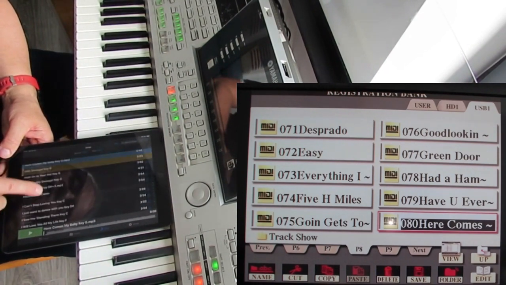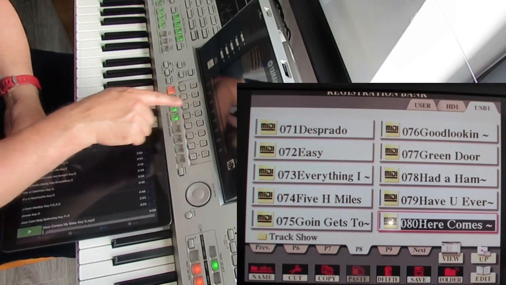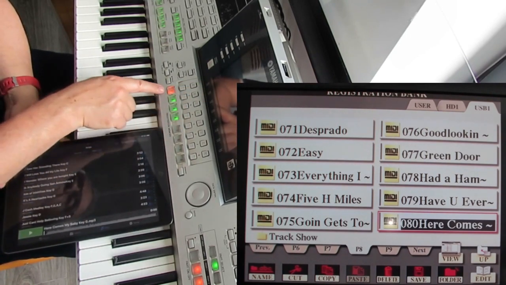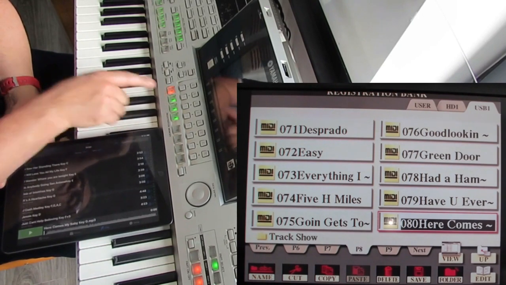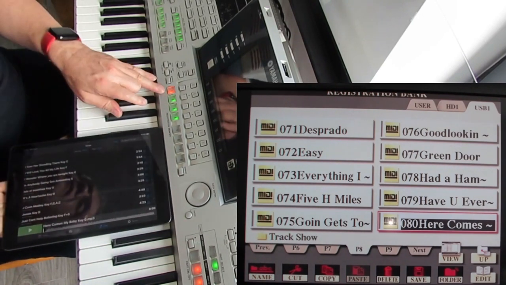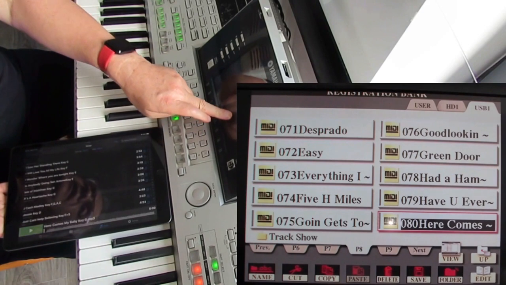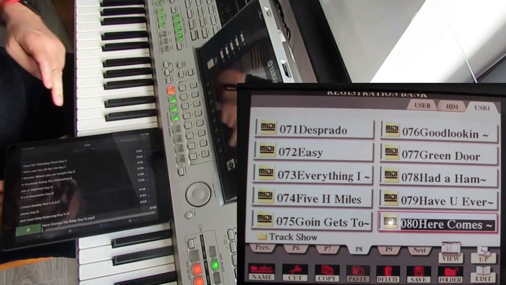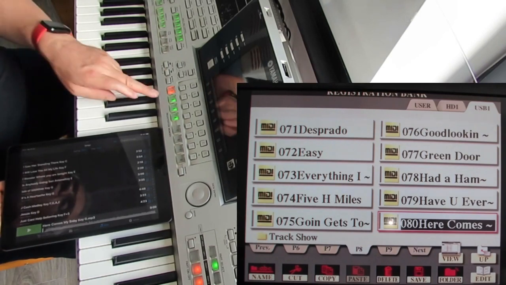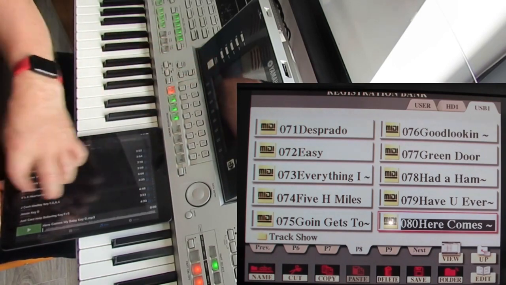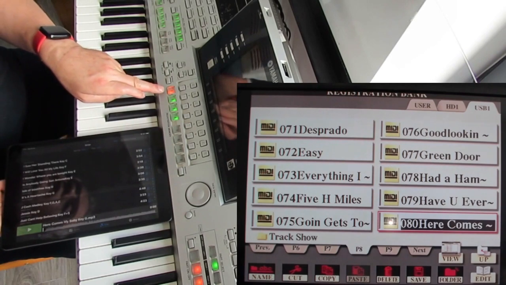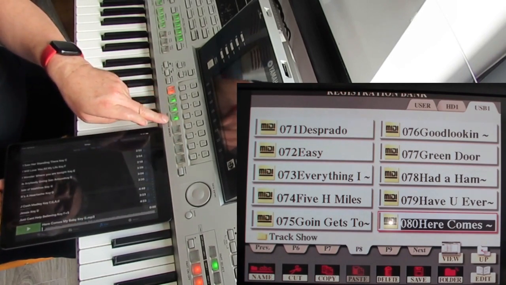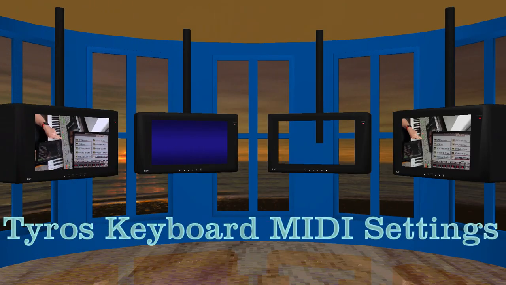So any song I select on here, it'll bring up the corresponding registration bank. It'll set me up on button 1. And it'll bring up the bank here I want. It'll select the song here for me. And I'll have the patches here ready to go. And I can also make it, as the song plays off the iPad, select the buttons along as the song plays.